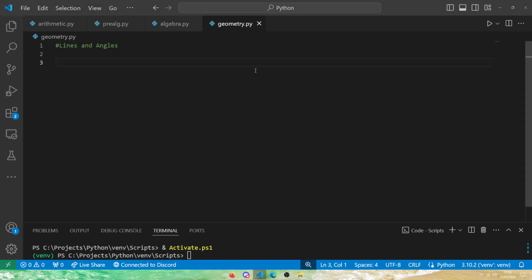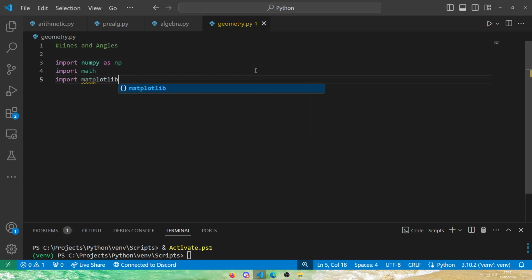Going off our previous video in algebra, where we learned how to plot lines, we can do the same thing here: plot a line and the angle of the slope of the line. We can import numpy as np, import math, and use the matplotlib library again, the same as our previous videos. Let's start with our plot point. We have a few variables to talk about: the point of the line, the angle, and the length.